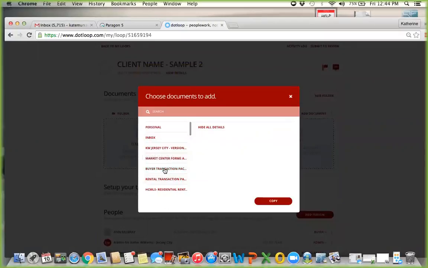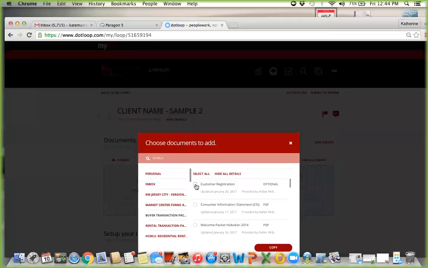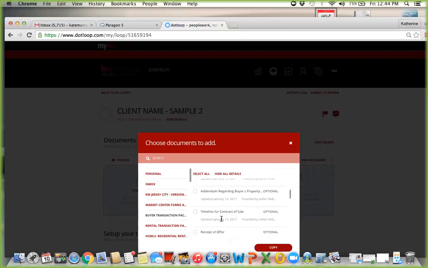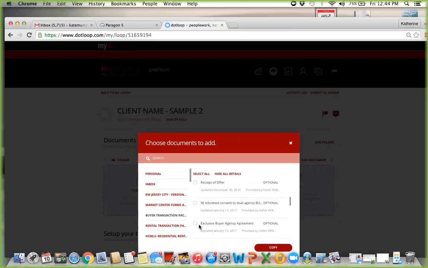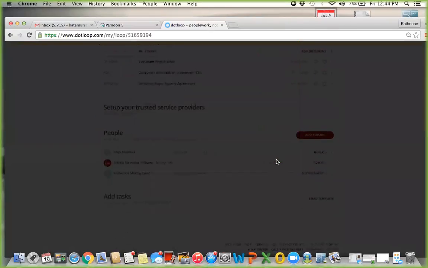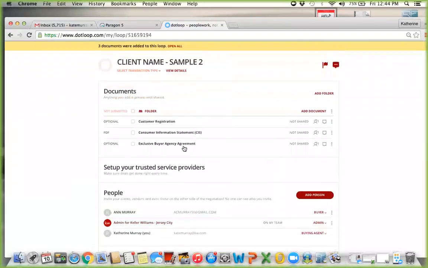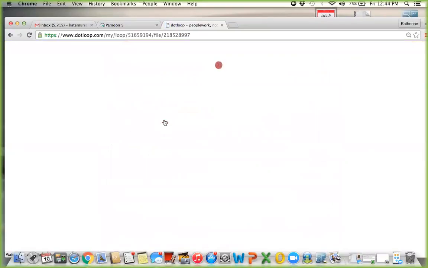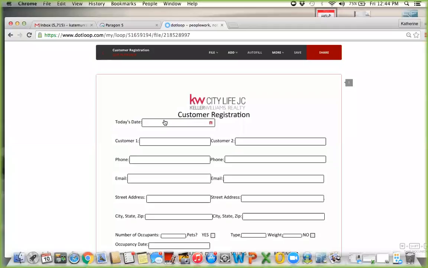We're going to do buyer transaction packet. There's a bunch in here, but for the sake of time, I'm just going to show you this is really what you need in order to take somebody out. I have these three things basically. So you hit OK. The customer registration, that is all of the information you should be getting from them when you're talking to them on the phone and also sitting with them before you take them out, okay?